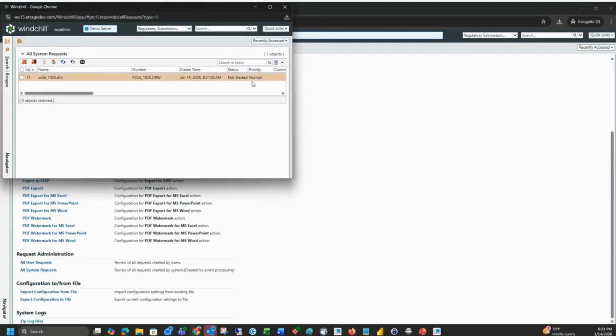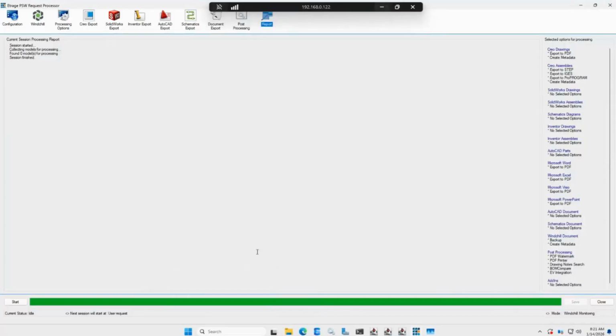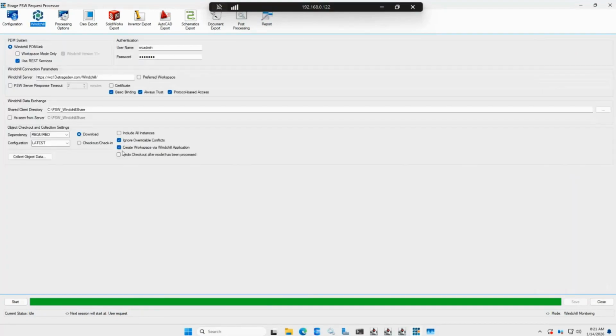You'll see at this stage my file is in the not started state because I'm going to run the publishing manually to show you what's actually happening in the background when this is published. So this is my server that runs my ETRAGE publisher tool. On here, you'll notice that I have configured my system to my PLM tool, in this case the Windchill environment that we've just seen.